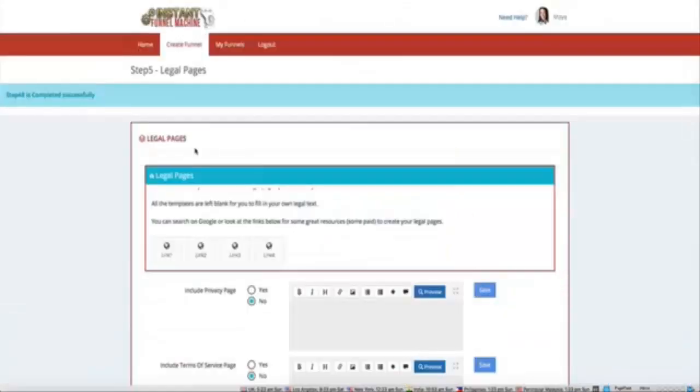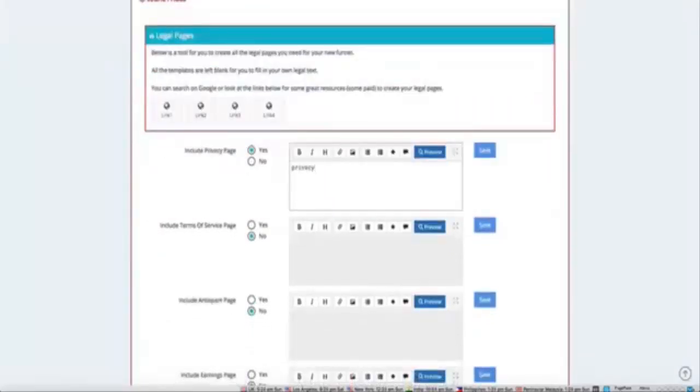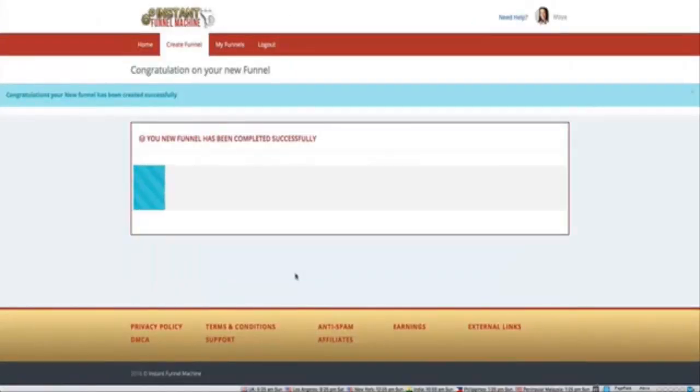Once you hit save and continue, this is where we can create a full mini website. We have the ability to add legal pages. Now these are all left blank, so the user can put their own information in here however they want. We'll add some links for some free resources, but the user doesn't have to use these if they don't want to. Click save, and we hit create funnel, and that would create the whole funnel once this is done.